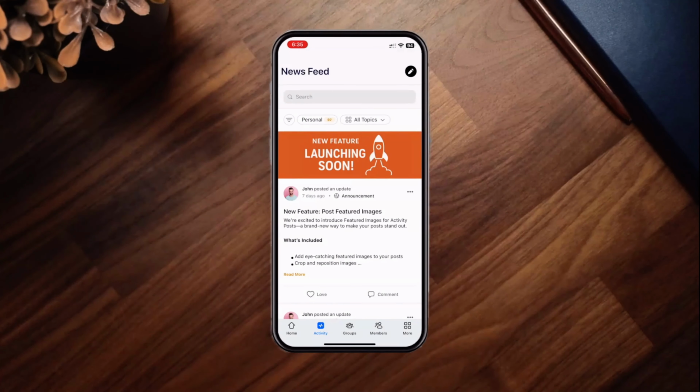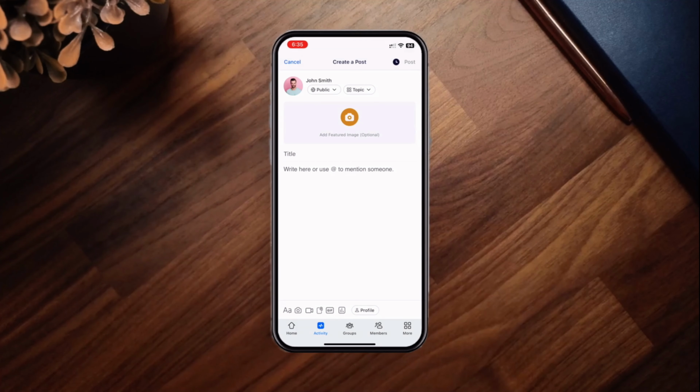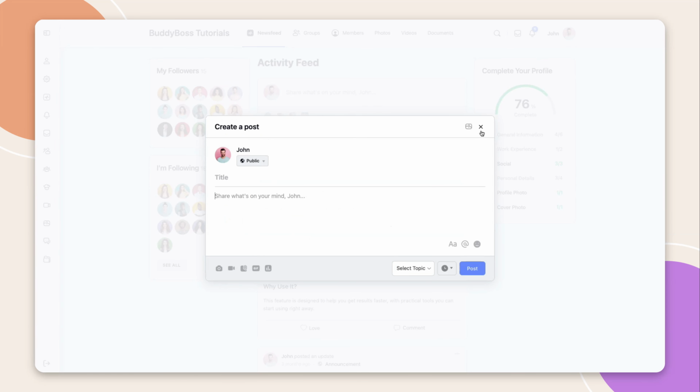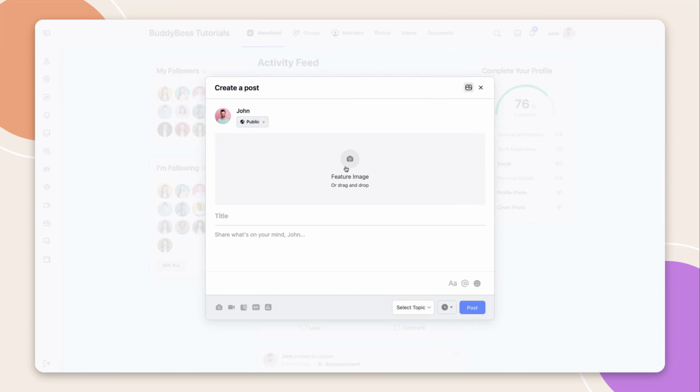In this tutorial, I'm going to show you another exciting update we've added, featured image for activity posts. With this feature, you can now add a featured image to your posts, making them more visually engaging and helping important updates stand out in the feed.